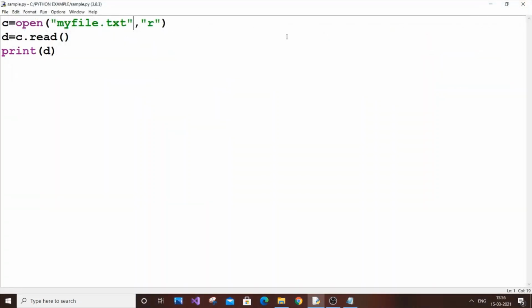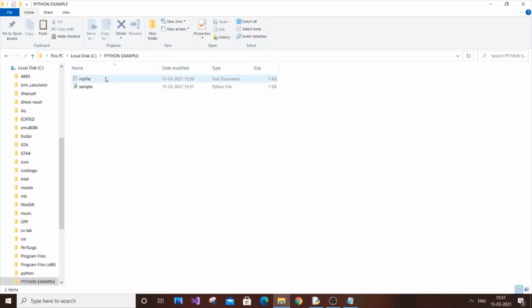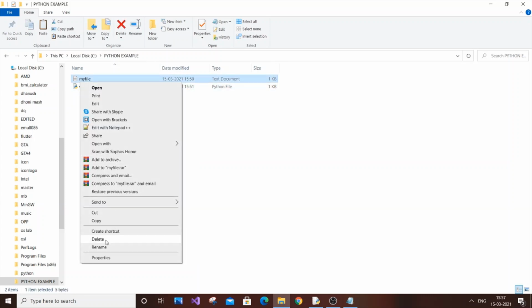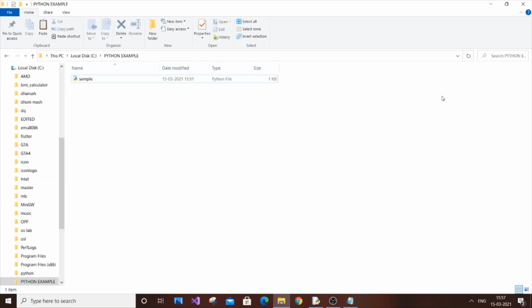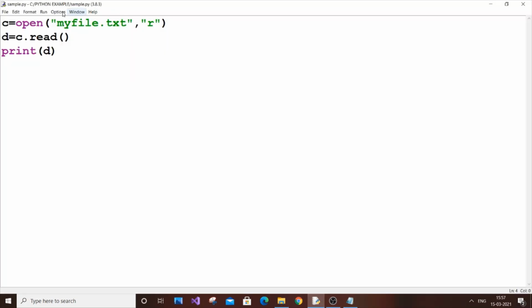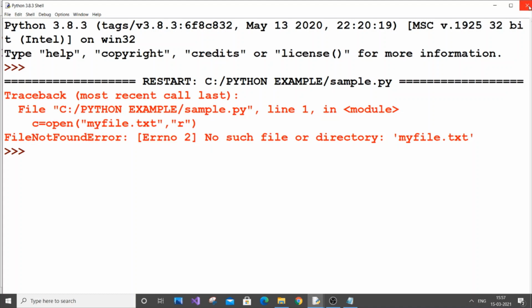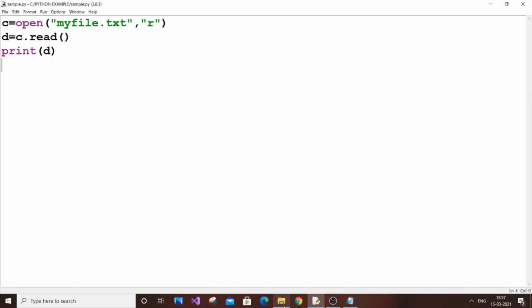There is also another way to solve this error without having the .txt and .py file in the same folder. That is by giving the absolute path or complete path over here. I will also show you a demo. So now we'll just delete this file from the folder where I have my .py. If I again run the code, I will get the file not found error again. So now I will show you how to solve this by using the absolute path, or the full path.